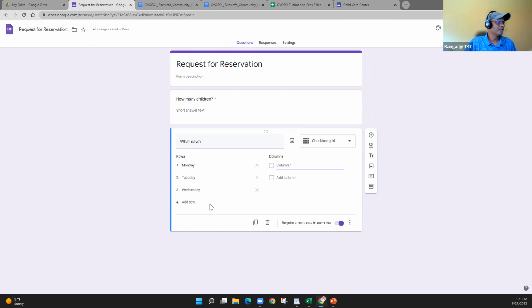I forgot how to add a column. I think it should be just like this, right? So, okay. Thursday, Friday. I'm just assuming that my center is closed on Saturdays and Sundays, okay? So it has a spell check in it, so it can tell you what to do.